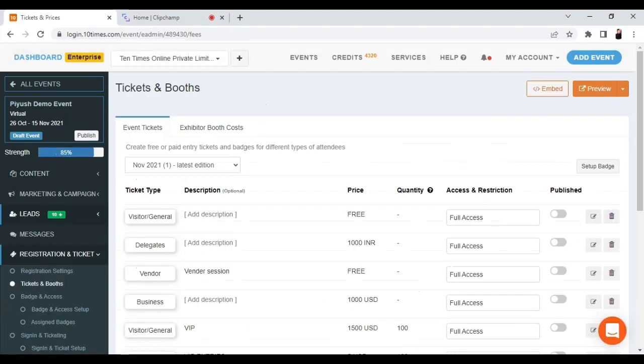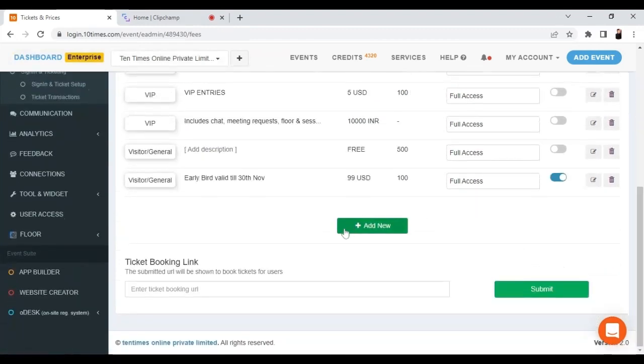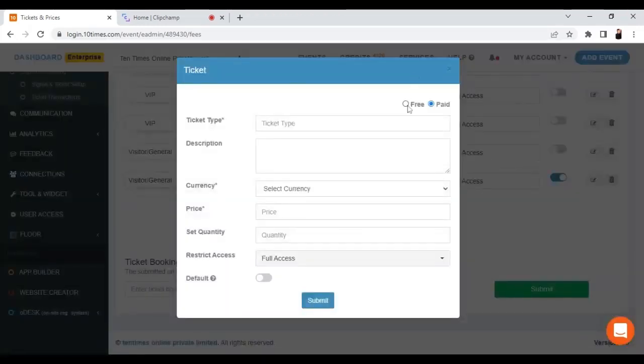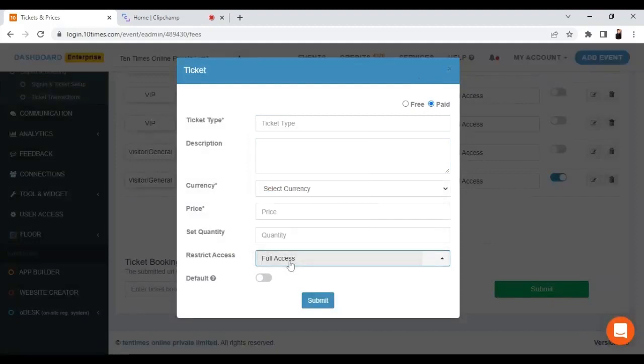Then we have tickets and prices. Under tickets and prices, you will be able to see all the tickets and prices mentioned. If you wish to add the event ticket, all you need to do is click on to add new. You can choose a free ticket or a paid ticket. Here you can mention the ticket type, then you can mention the description, the currency, price, quantity, and access. If you're going to restrict the access to any of the areas on floor, you can do it from here.